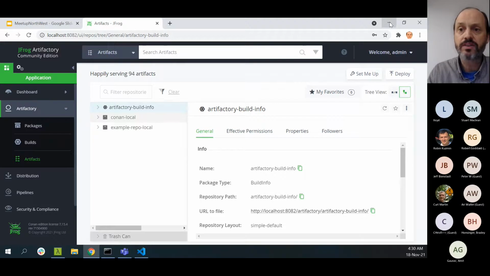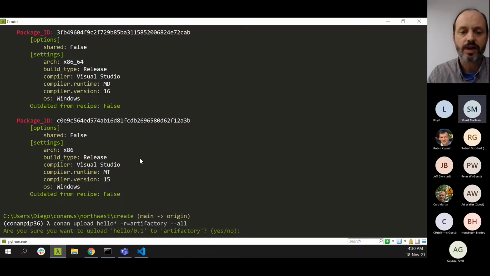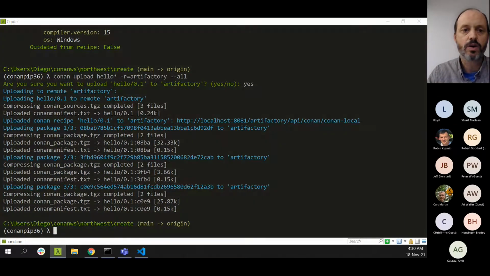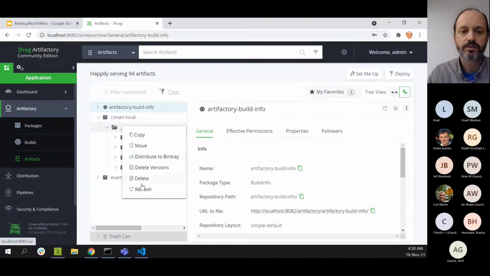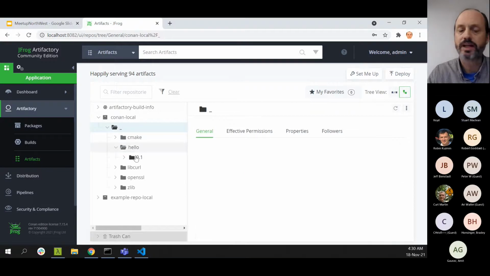I have this repo here. The process to upload these packages to the repo is basically conan upload. I'm going to upload to my Artifactory instance all the binaries that I created. It asks for confirmation, yes, I do want to upload, and then it will be uploading those packages. If I go and inspect my repo, let's refresh. And I have my hello package here.